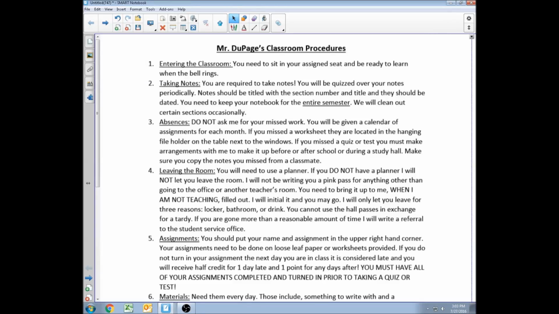Please get out your sheet that looks like this. It says Mr. DuPage's Classroom Procedures. This is going to be all of what we're going to do for the year. This includes how you enter the classroom, how you take notes, where you pick things up, and how you should act in the classroom. So entering the classroom, you need to sit in your assigned seat and be ready to learn when the bell rings. Also, right when you enter the classroom, all of your pieces of paper that you need to pick up for the day will be on the table near the door.